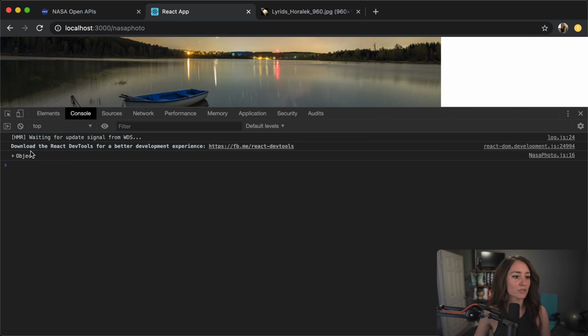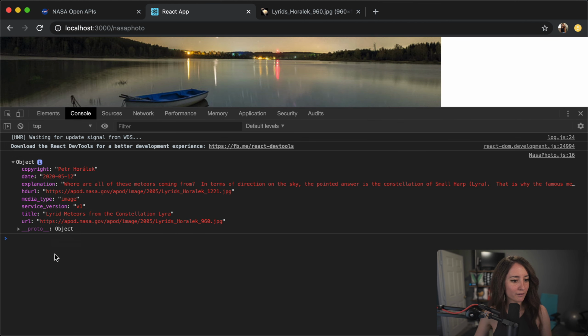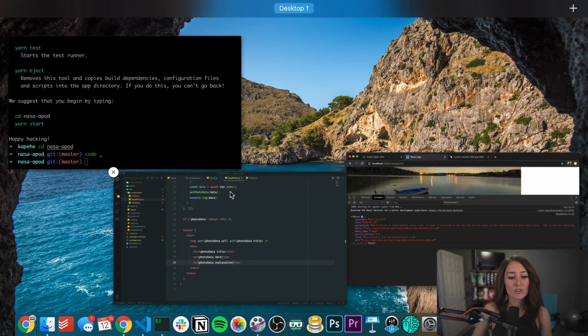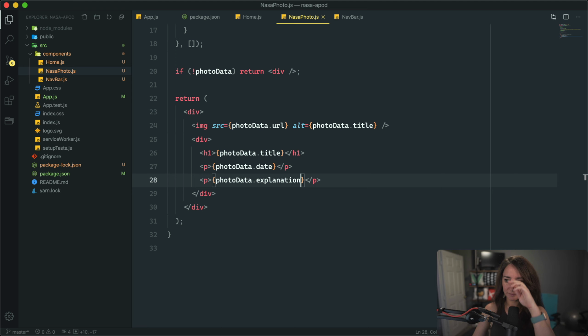Now, let me show you one gotcha in this. So if we go back to our console, we open up our data. In here, if you see media underscore type, it's image. And I know it says picture of the day, but sometimes it's a video of the day. And that media type is not image, and it's video or something like that. So we want to look for, if it's image, do image. If not, let's do an iframe, because if it's not an image, it's not going to show up in our image tag. So let's come back to our return.